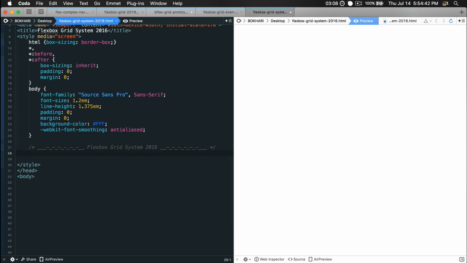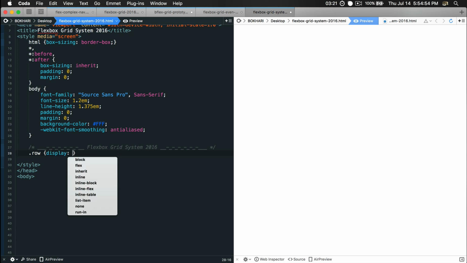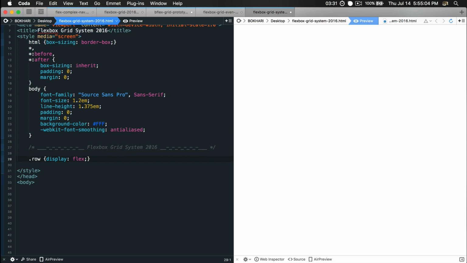So let's get started. We're going to create a selector called row. This is basically the parent of the child. This row selector will have a property called display, and the value will be flex, and that's that for the parent. Let's also give a comment tag in there quickly so that we can understand more about it. So, parent.